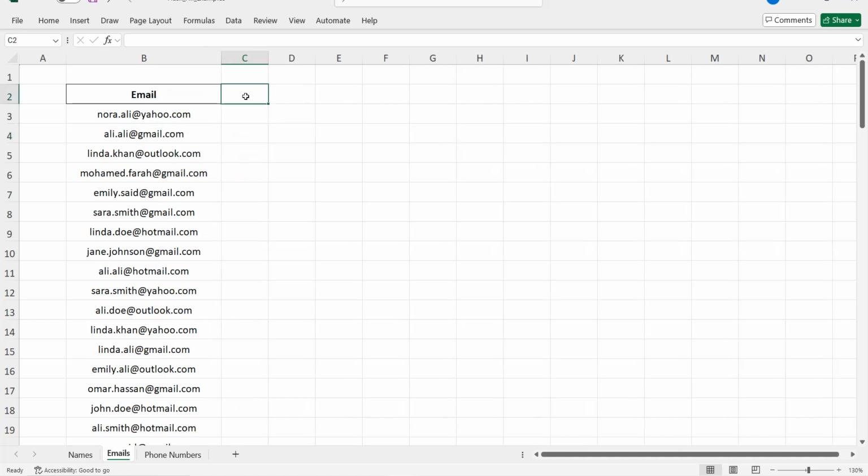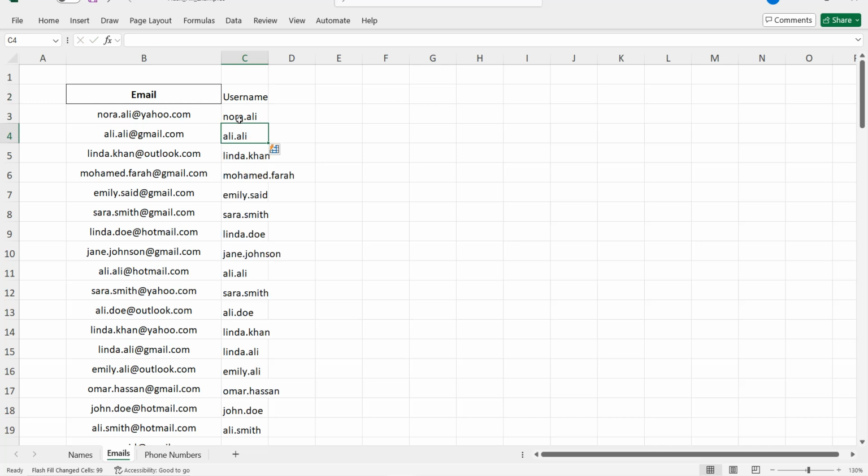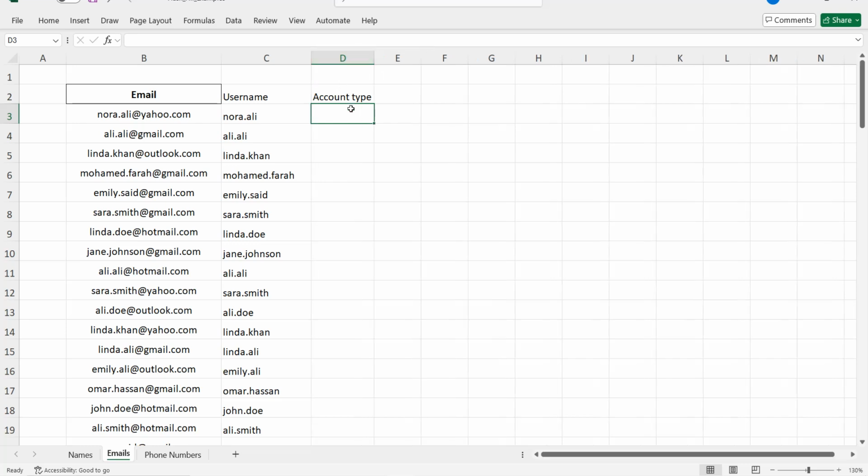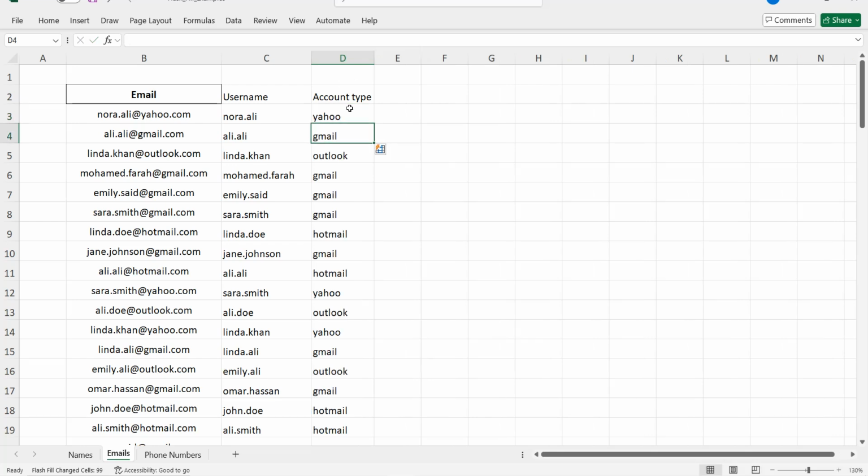Same thing for the emails. So here we have username. So extract the first one and Control E. So here we have all the usernames. Same thing for the account type. For example, if it is Outlook, Gmail, Yahoo, etc. Same thing, we write here Yahoo, Control E. And here we get all the account types.